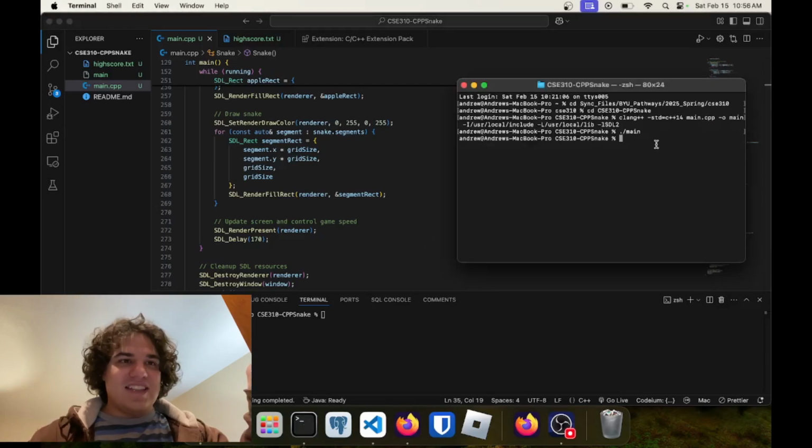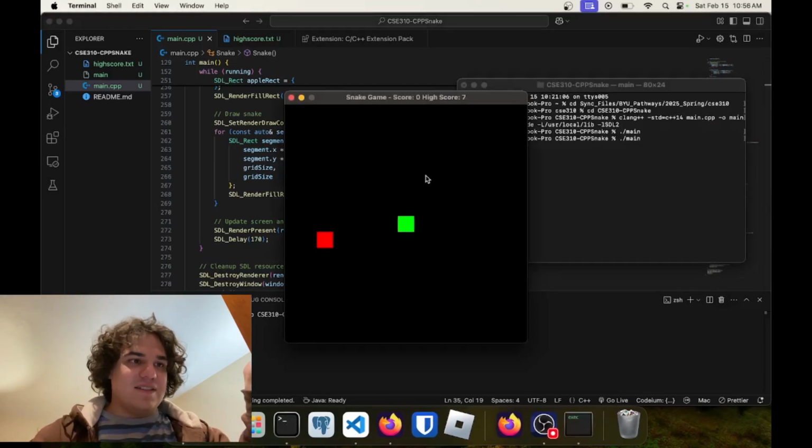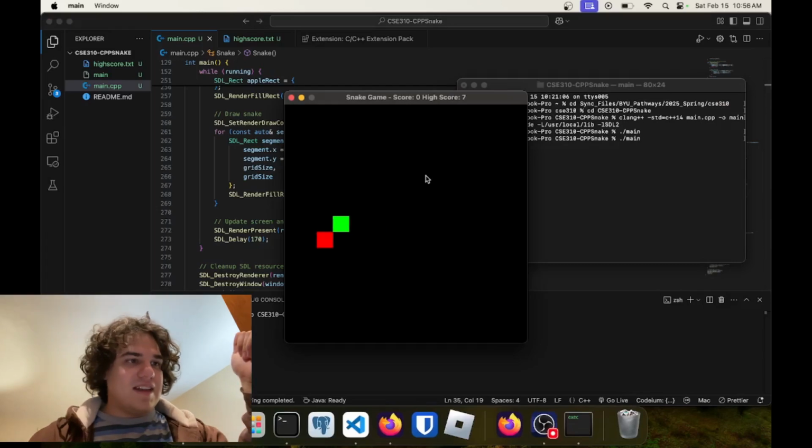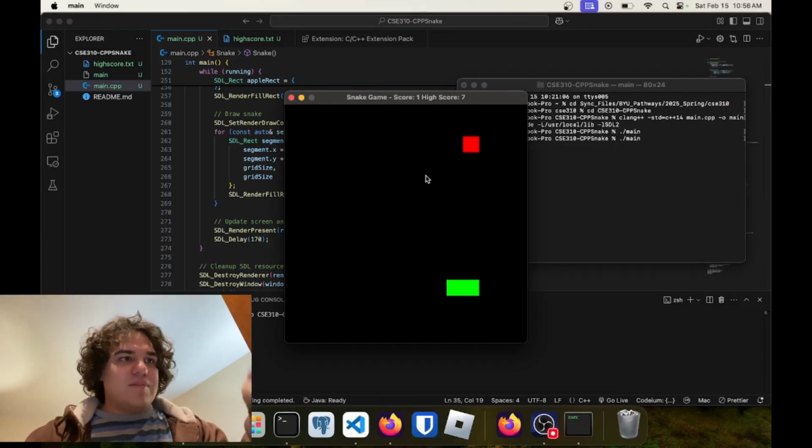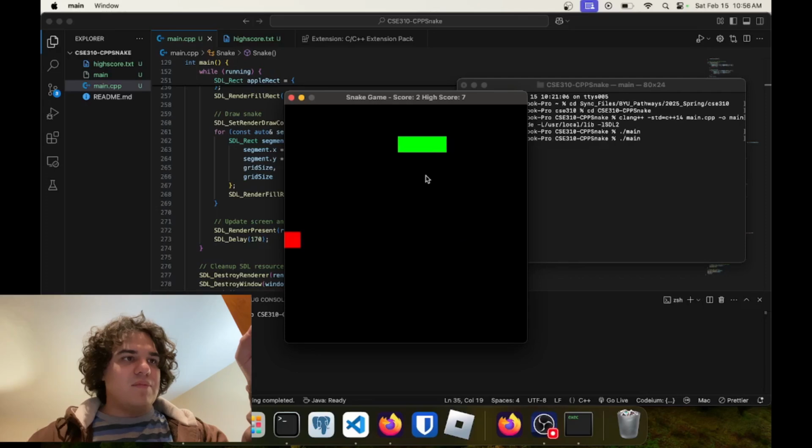And with all that said, let's just run it and see how this baby works. So green is us and red is the apple. As you can notice from the top there, we have our score updating as we play.